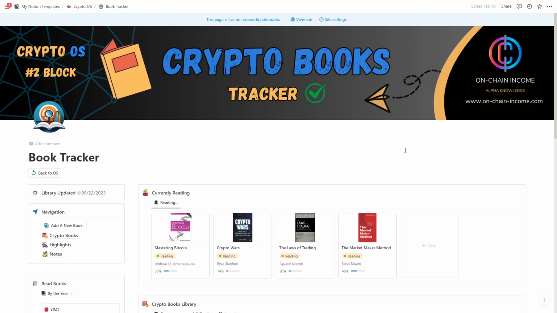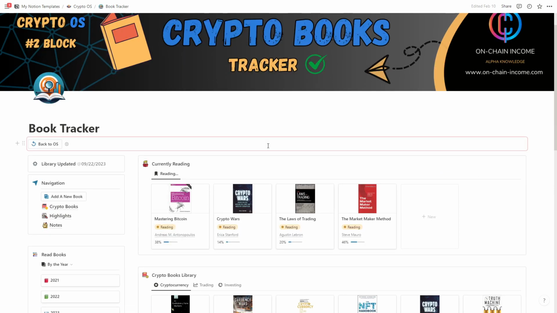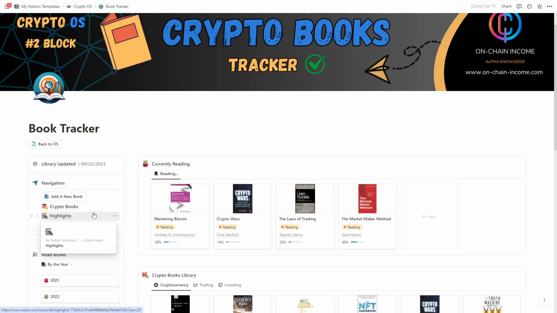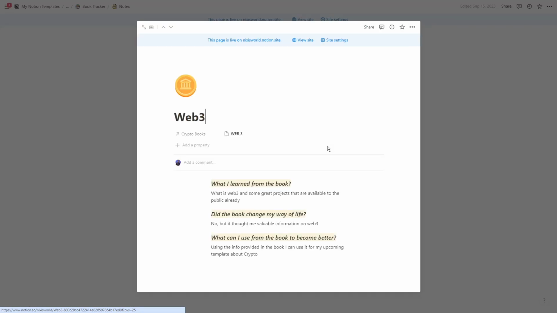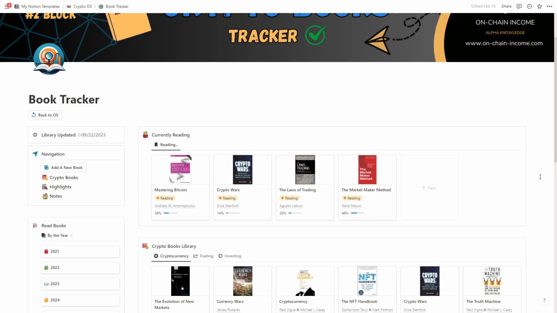I really like the crypto books tracker because I can track all of my readings about trading or mastering crypto, like Mastering Bitcoin that I'm currently reading. I can also track my highlights from the books that I usually make with my Kindle device, or I can have my notes. I can track my notes, for example, of a book that I read. This will take your reading and learning to the next level, trust me.